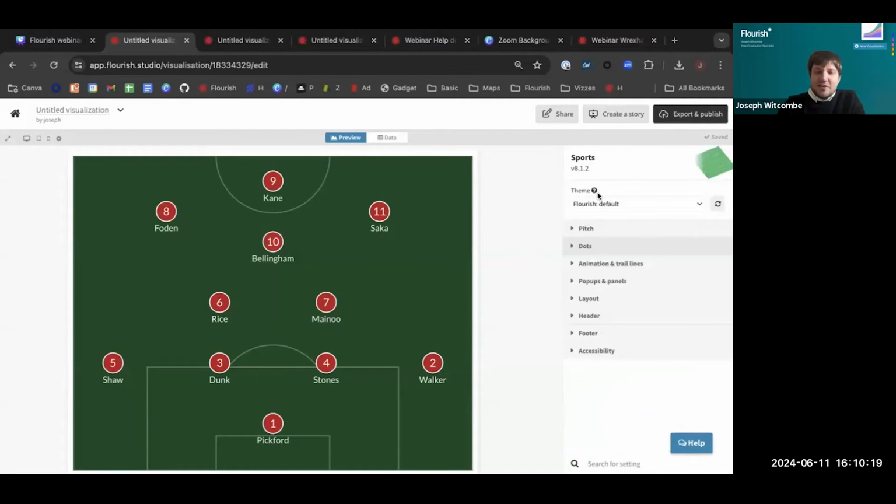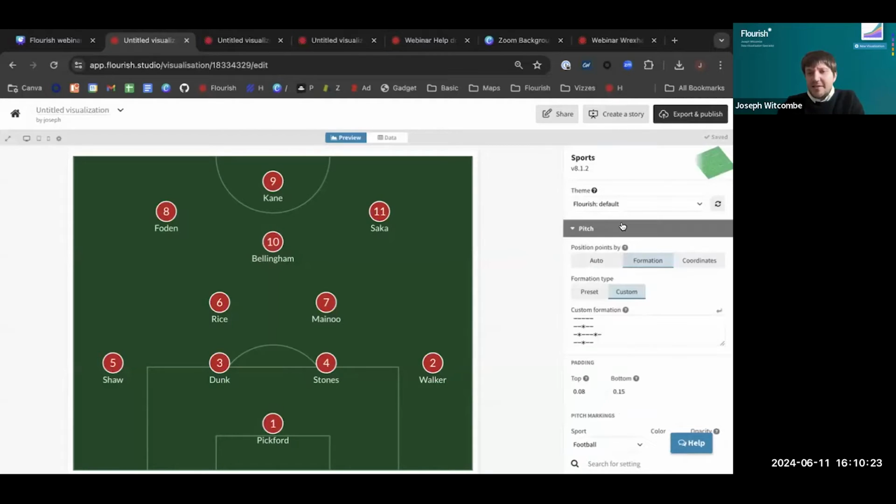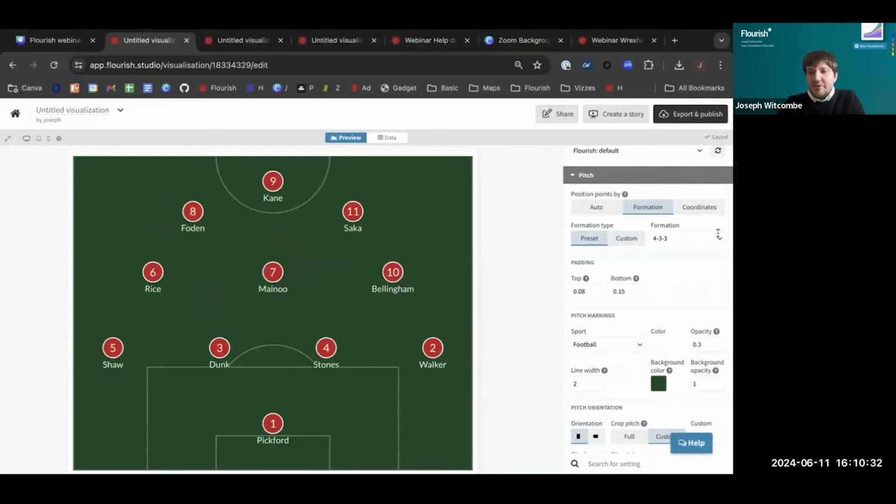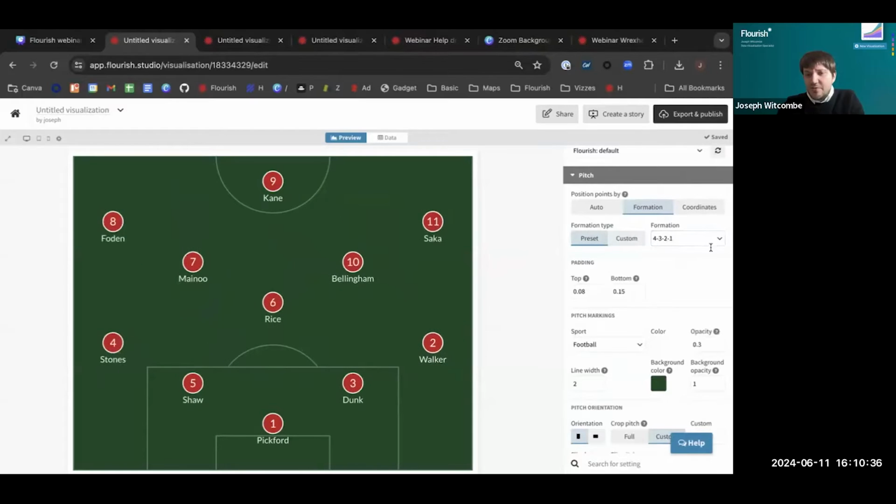Next, let's have a look at how you could change the formation. So I go back to pitch, and we're on formation here. The first options you can try are the presets. So if I have a look at formations here, we've got a few different ones. I think this is a 4-3-3.